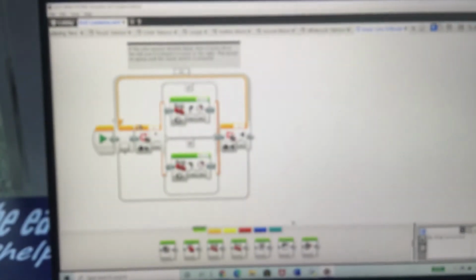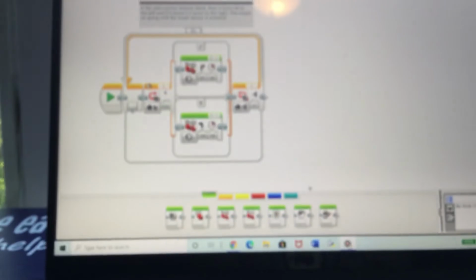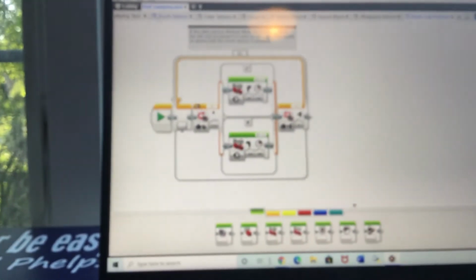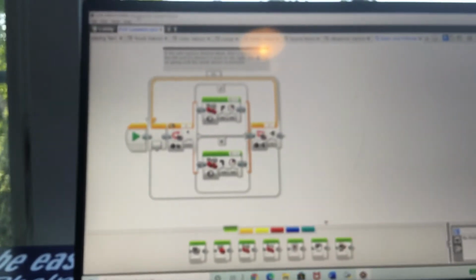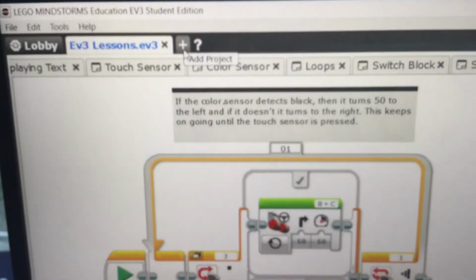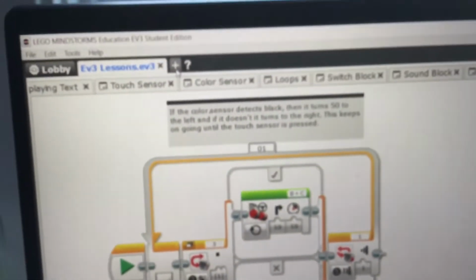And let's go to the Mindstorms app. So the Mindstorms app is like this. Over here, you guys might not be able to read it because my screen is a little blurry, but over here, you can add a new project. If you click this plus button, as you see there, that means you add a new project.